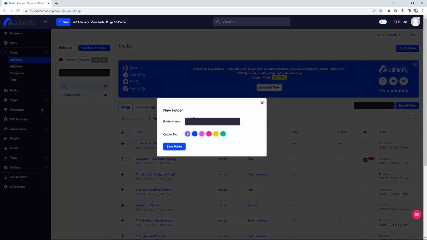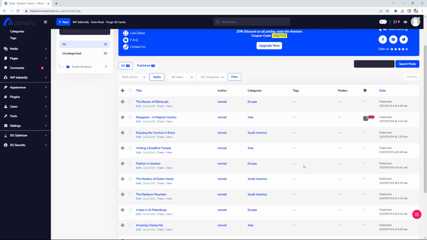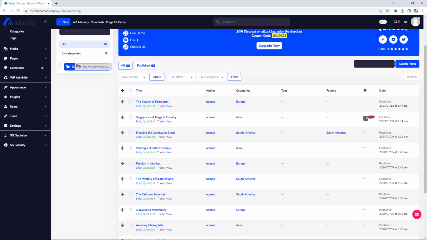As an example, if I was to go to my posts page right now, let's click on all posts. So the way this works right now is that I can come right here and create a new folder. Okay, so create new folder, and let's call this one South America. Okay, just as an option, and we can choose like the blue tag for it to save the folder. Okay, so now I have South America. I can now group all my posts under the category of South America in here. So for example, enjoy the carnival in Brazil. I can click, drag, and then simply drop it inside South America. I can do the same for mystery of Easter Island, and I'll do the same thing for Rainbow Mountain as well. Drop that in there, and there you go.